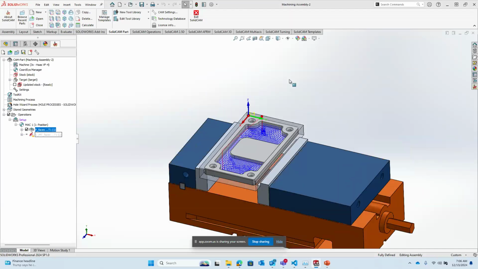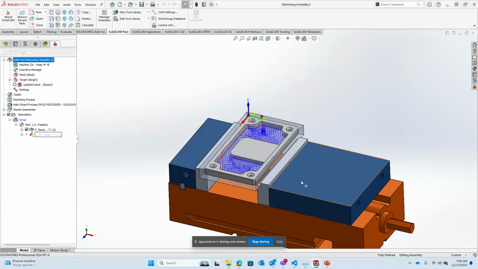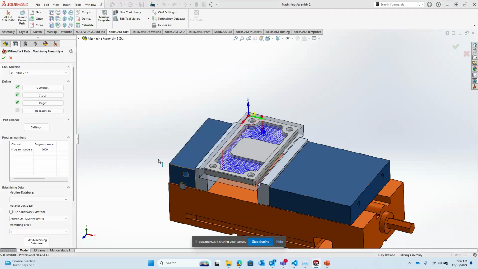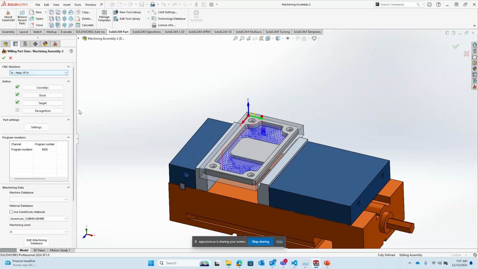So all I have to do is switch over to my SolidCam manager to control my CAM part. The first thing we're going to do is open up my CAM part, and this will allow me to take a look at my setup. First, I want to define my CNC machine. In this case, I just grabbed a 3-axis Haas VF4, but I do have a library of all different types of machines that I can use.